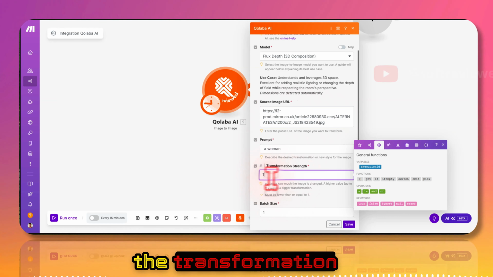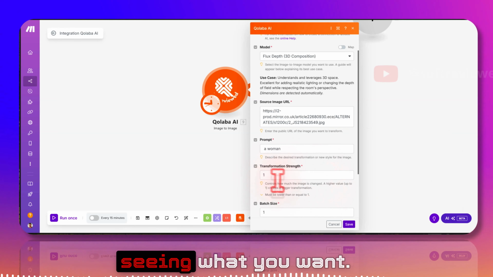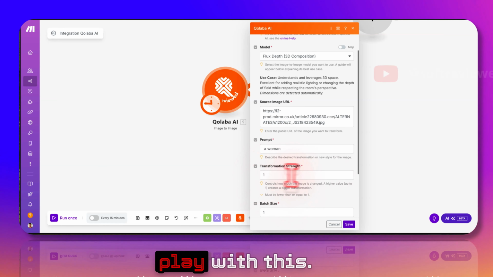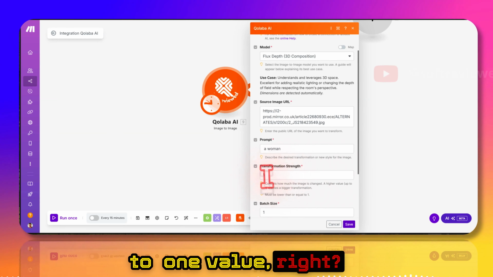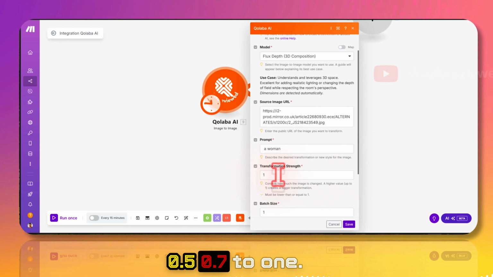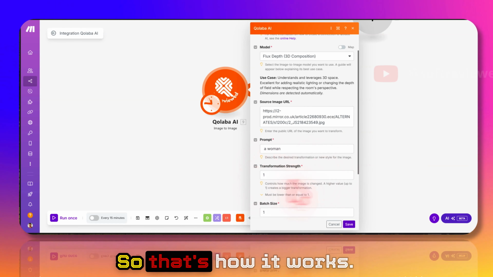You can play with the transformation strength. If you are not seeing what you want, then you should play with this. It can be up to a value of 1, right? You can say like 0.5, 0.7 to 1. So that's how it works.